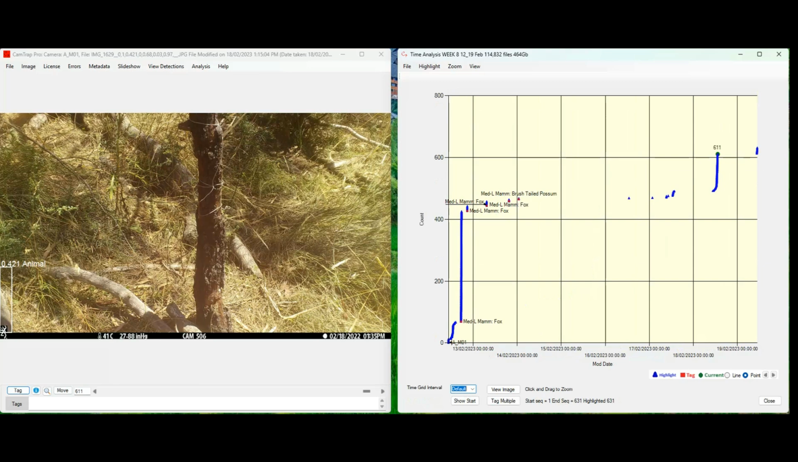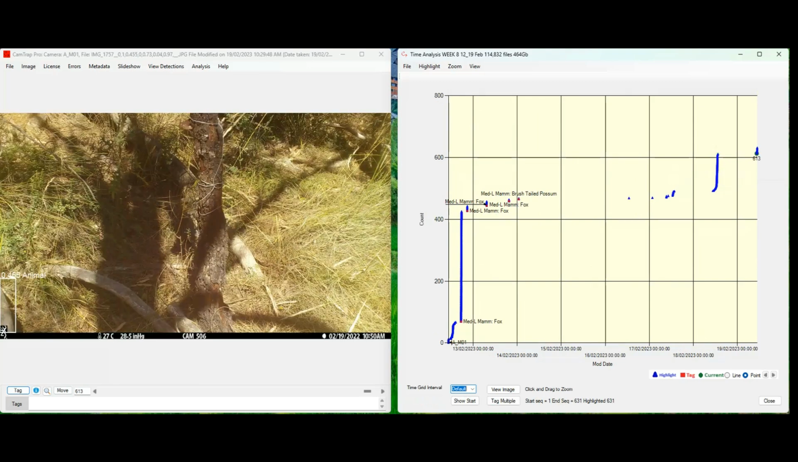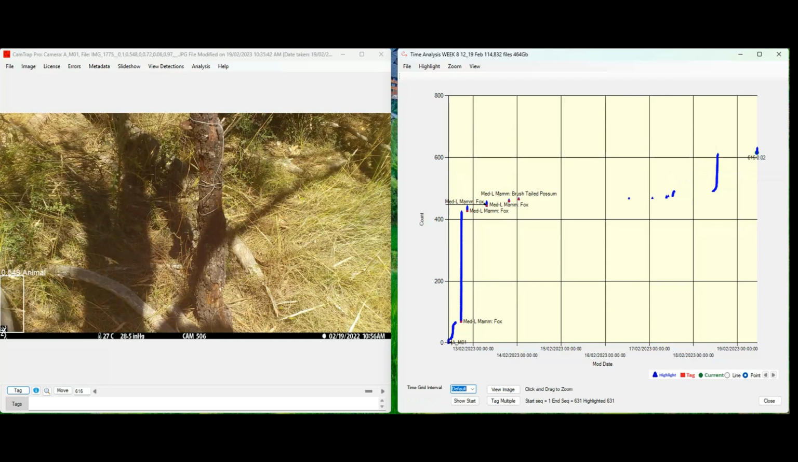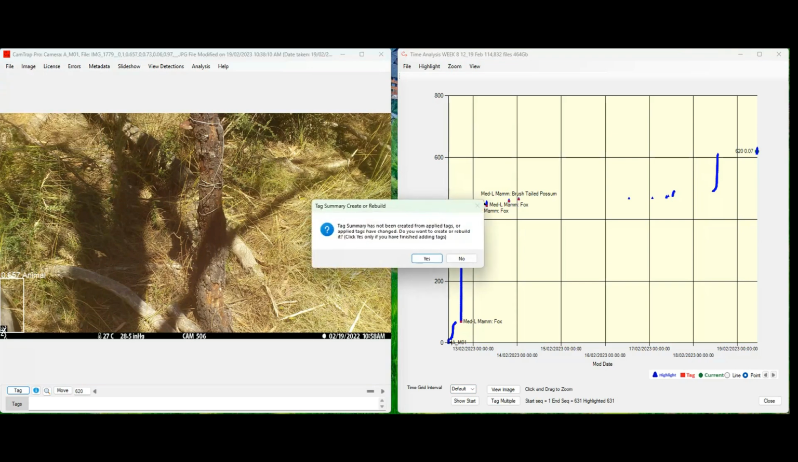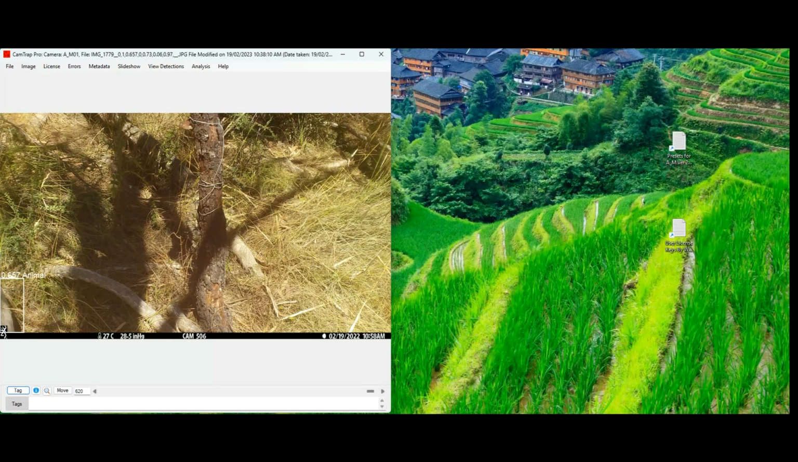And we move on to the very last images which have been highlighted in this particular camera. And once again, it looks as though they are all false detections. So we've finished that camera. Now we move on to the next one. So we go to Reopen Folder. We don't want to create a tag summary just yet. We'll wait till we've finished adding all of them.